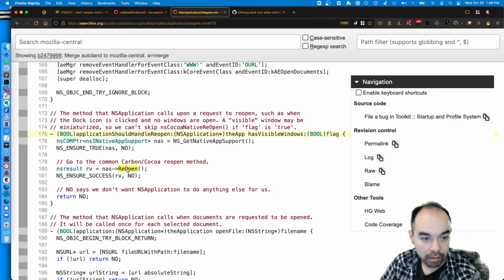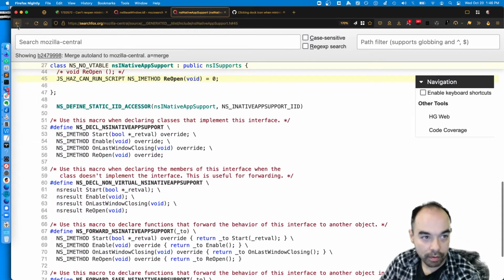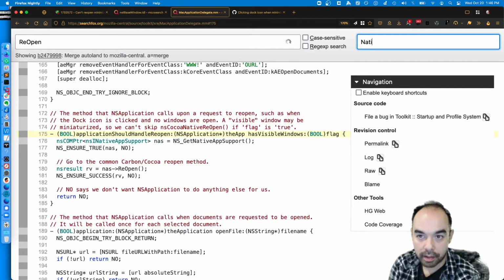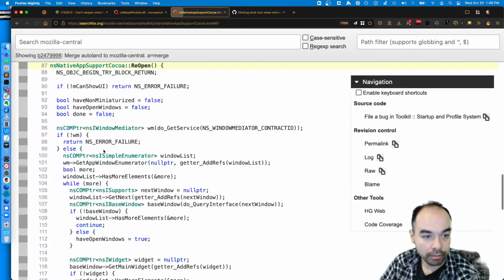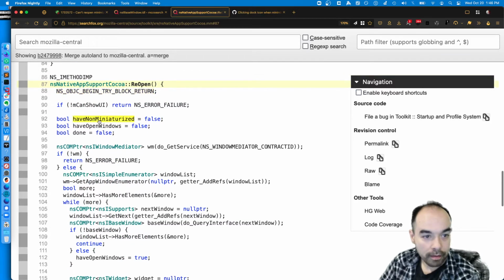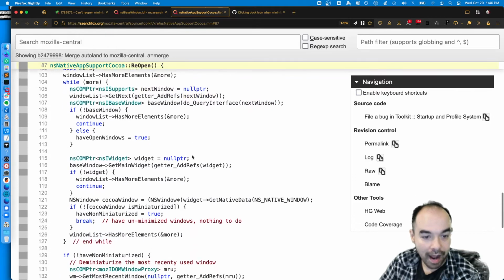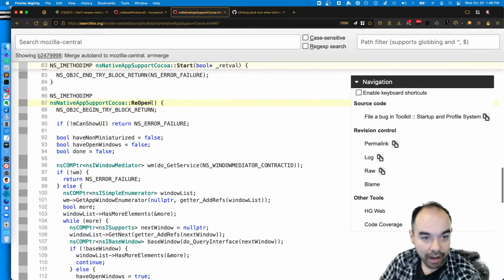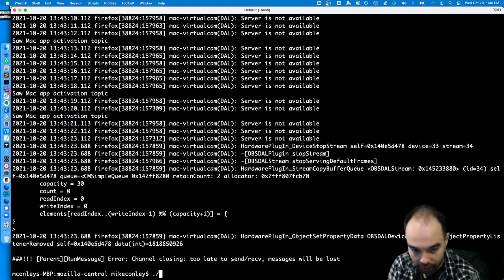Go to the common carbon cocoa reopen method. Reopen. Native app support reopen. Native app support base reopen, Cocoa. We get the window mediator. Aha! We do this ourselves. I'll bet you, you know what? I got a feeling this is what gets called. I got a good feeling.